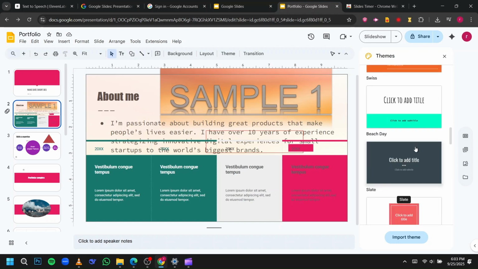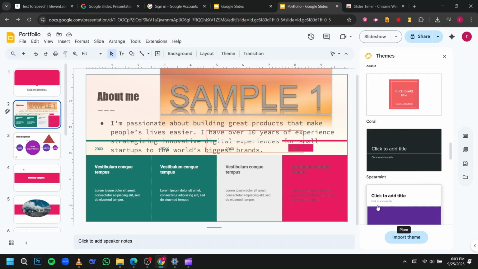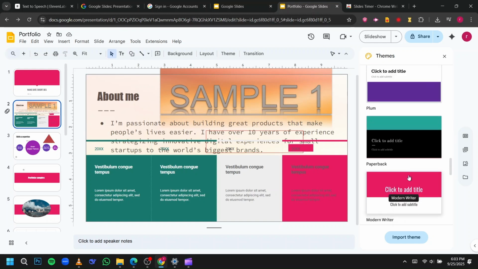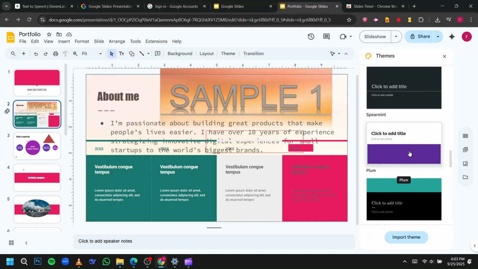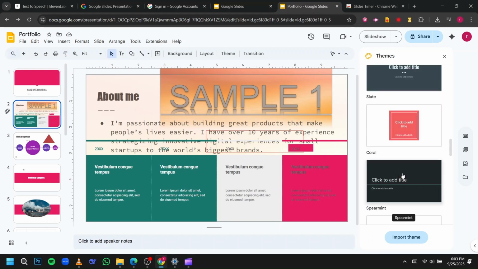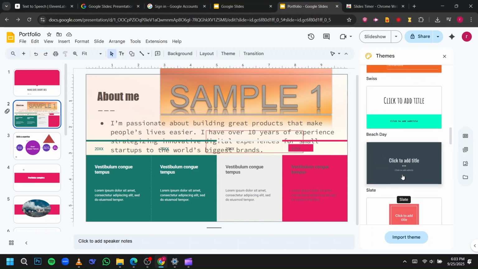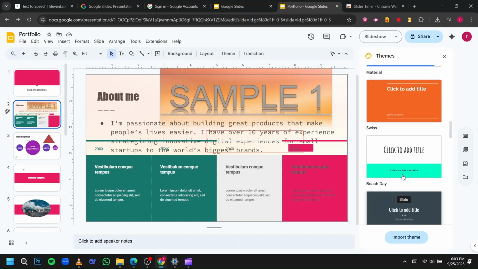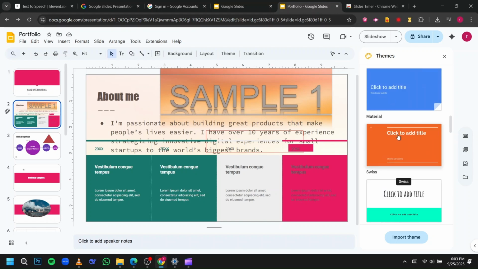Take a moment to scroll through and preview the themes. Don't rush this part. Choosing the right theme can make your presentation visually appealing and much easier for your students to follow. Once you've found the theme that fits your purpose, just click on it and it will instantly apply to all of your slides.